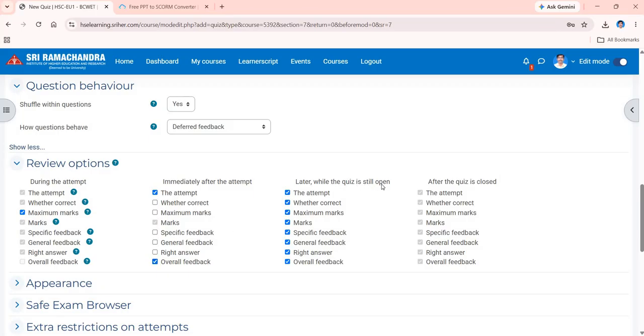Later, while the quiz is still open, which means I have completed my attempt and submitted the quiz, but my other friends are still attempting the quiz and making their answers, even at that time I don't want these options to be visible. If these are visible, then after I submit, I can see which are the correct answers and I can help my friends. So I will remove all these options.